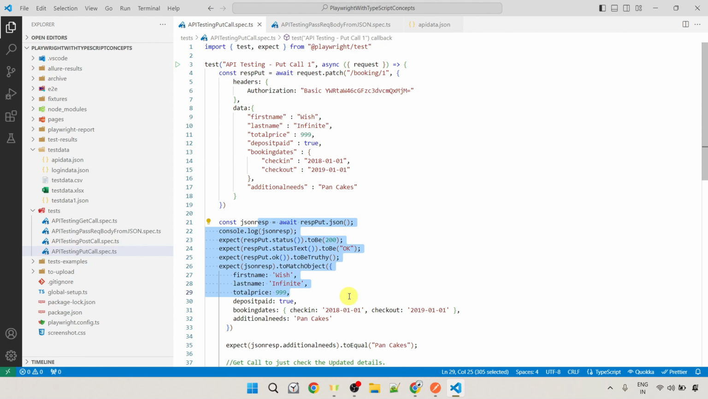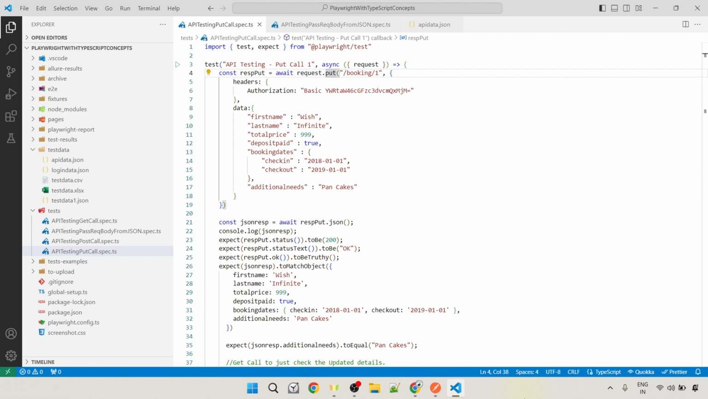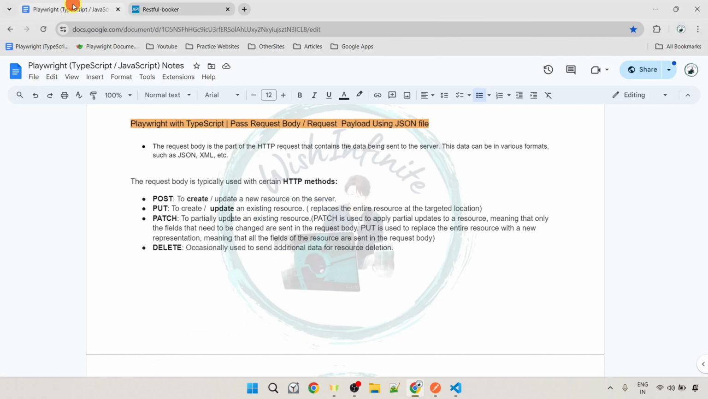So you can try this PATCH call at your end. You can treat it as an assignment. And if you are not able to do it, you can let me know in the comment section. I can help you with that. Let me change it to PUT for now. I just wanted to show you how you can perform the PATCH call also. Now let me go back to the theory of this video.